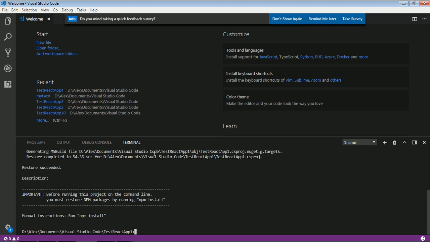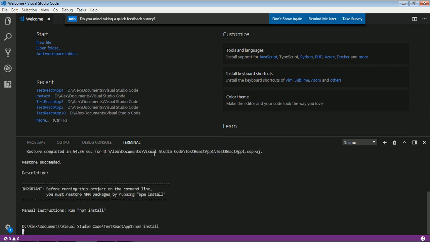Okay, so it looks like the application has been built, and we get a message there to run npm install to restore the npm packages. So we'll go ahead and do that. npm install, and this typically takes between 5 and 10 minutes, so this is a good time to go get some coffee or check on your email. For the purpose of this demo, we're going to shorten this to about 10 seconds, so stick around.